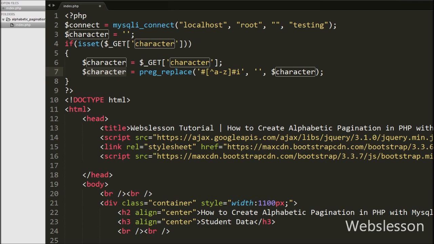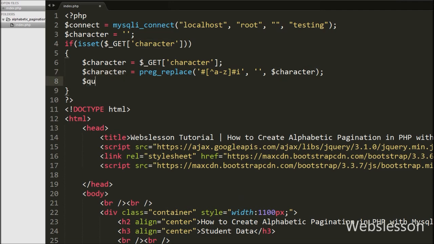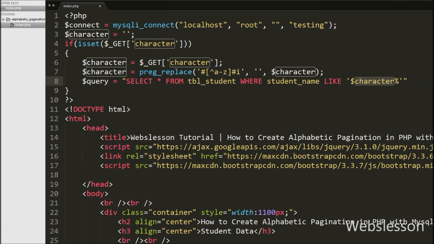Then after we have written, $query variable is equal to select star from table student where student name like $character variable %. This query will fetch student data with student name starting with the letter which we have stored into $character variable.